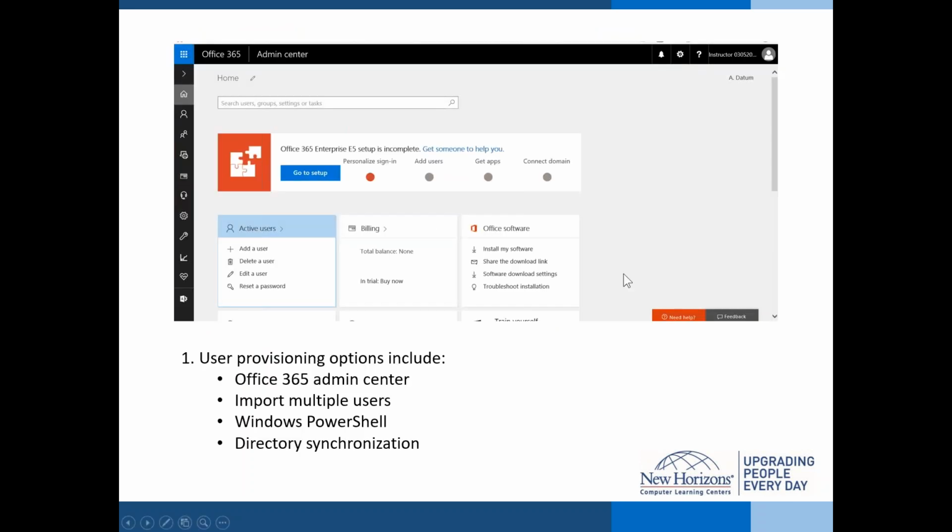So this is the console now that we've created. I can provision users by using the admin center. I can import multiple users. If a small business has anywhere from 12 to 100 users, I can export those users out of their current store and import them right into Office 365 using the console.